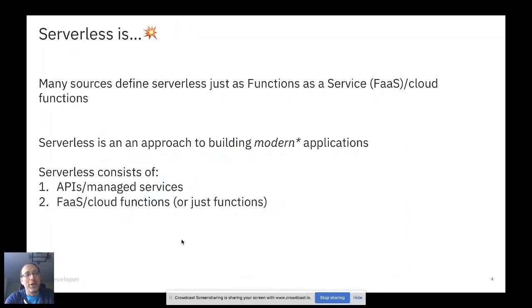But anyhow, most resources or people define serverless as functions as a service or cloud functions. I actually think it's an approach to building modern applications, and it consists of two things. You get APIs or managed services, and the second is functions as a service, or cloud functions, or just functions.